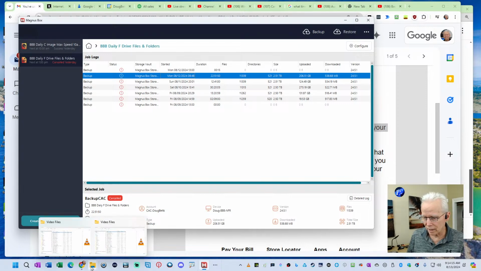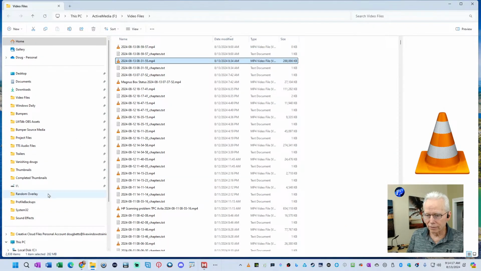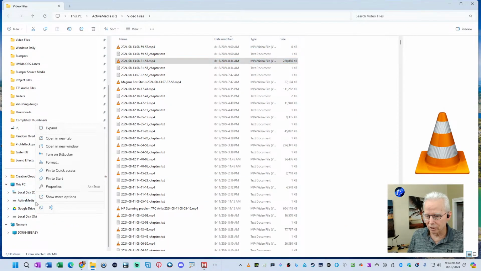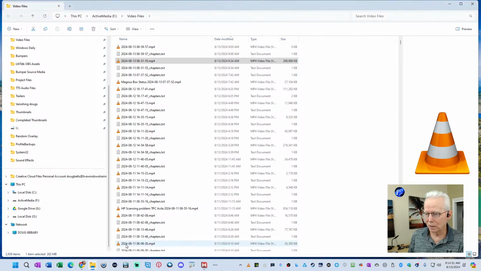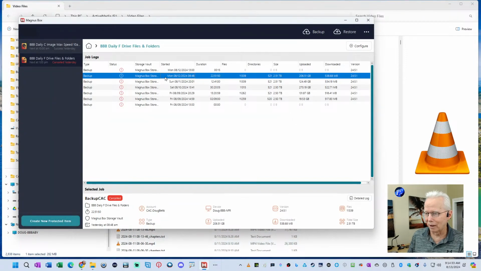So this F drive, how large is it? If I come over here to my F drive, right click and go to properties, it's 2.65 terabytes, but I only get 25 megabits per second upload speed. So it's going to take a while.